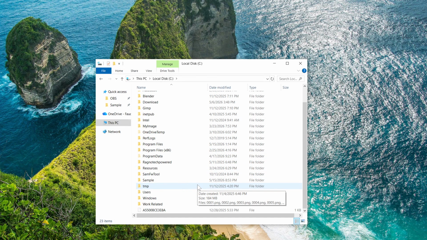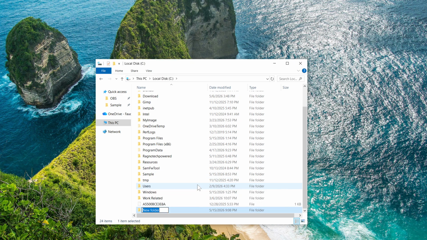Once you're inside the C drive, press Ctrl+Shift+N together on your keyboard. This shortcut creates a brand new folder. Type the name for this local safety folder. I'm naming mine OneDrive PC Copies, so go ahead and type that name in now. After typing, press Enter to confirm the folder name.